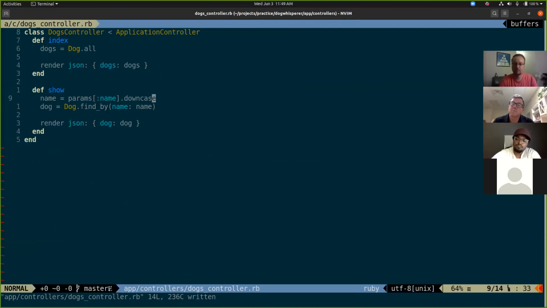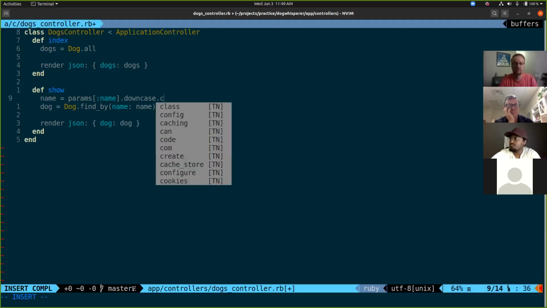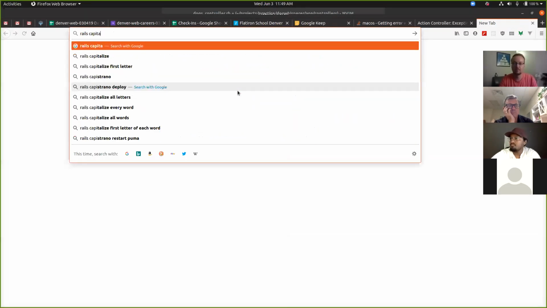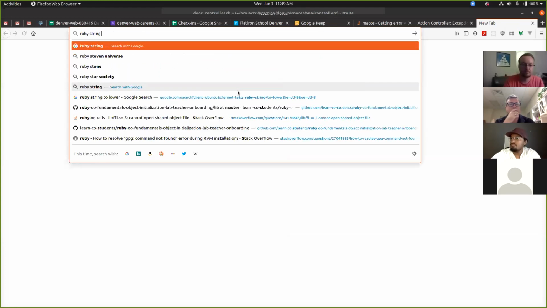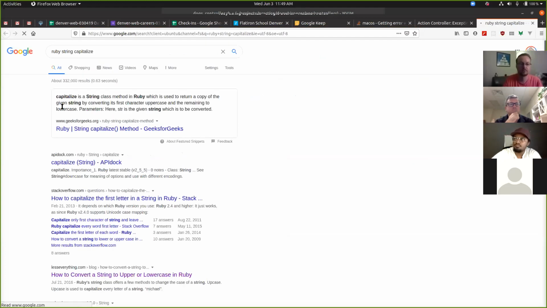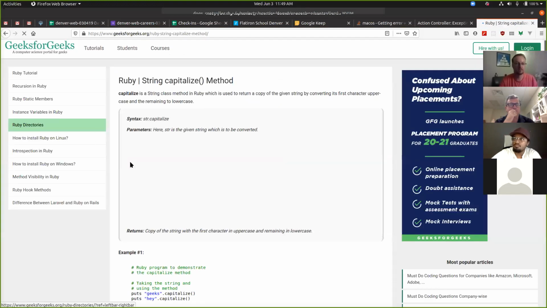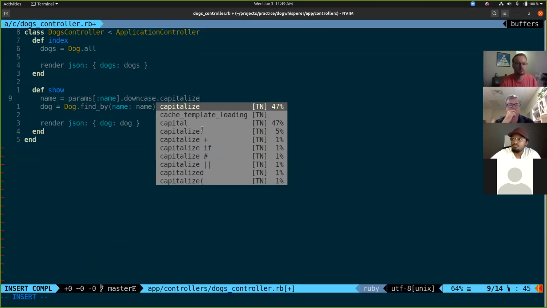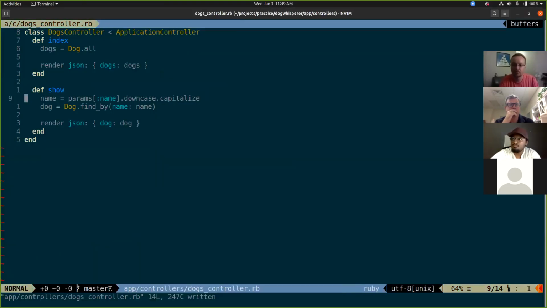Any guesses how I could get around that? What was that? Downcase dot capitalize after the downcase. Or change your database. Yeah, so we could do downcase and then, is it capitalized? Might be. Let's see what that does. Rails or Ruby string capitalize. I feel like that does all of them, but nope, that's right. Good call. So downcase and then capitalize, and then it'll look it up that way.